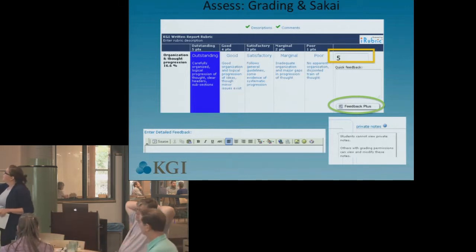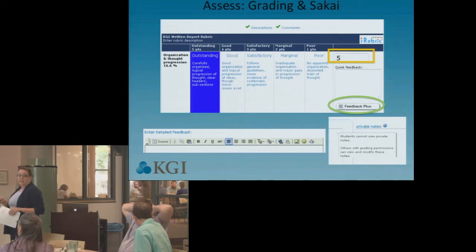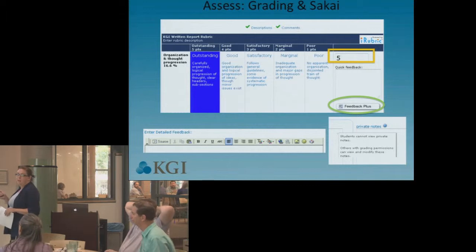So this is the top level for our written report rubric. And for this one, we had it weighted at 16.6%. What you do to grade is you just click on the box, whichever one they deserve. Now, these are connected to the point value here, but the point value can be changed manually.